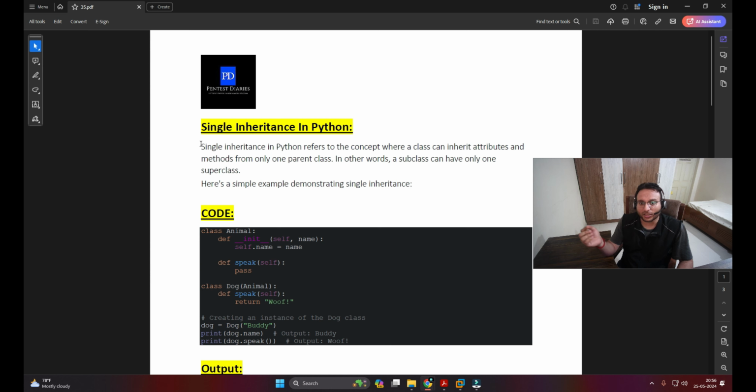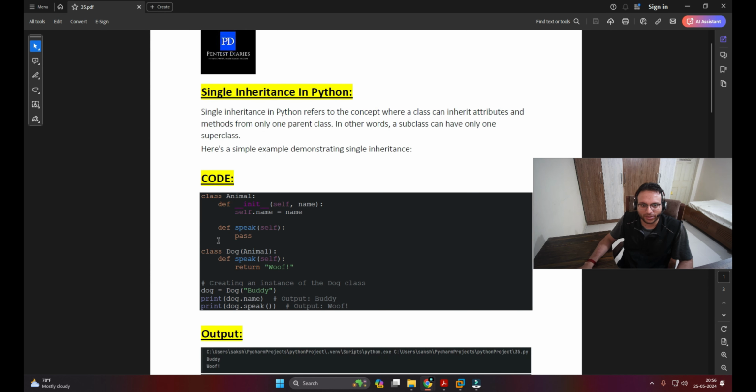In other words, a subclass can have only one superclass. So always the top one is a superclass and the bottom one is a subclass. The example we are covering in our code itself, when we are seeing the practical section, and then I'll explain that to you. So don't worry about it.